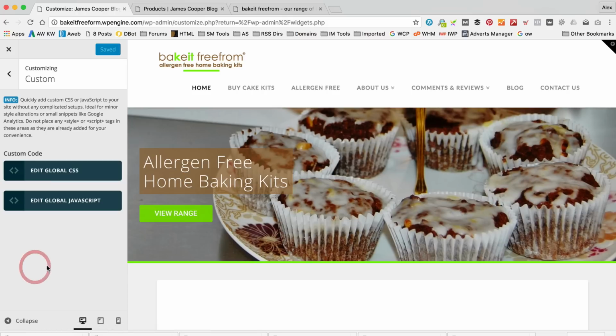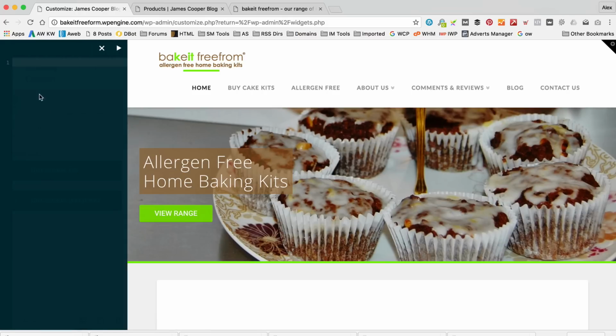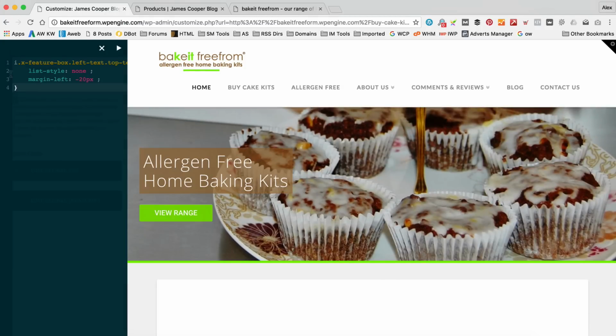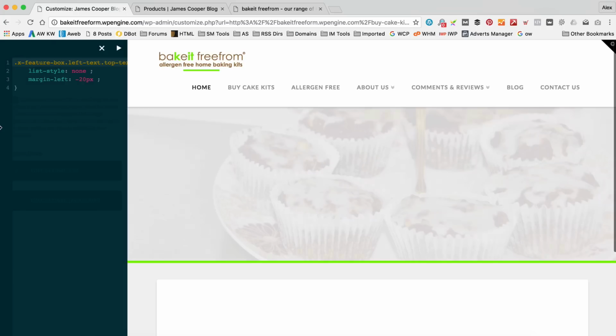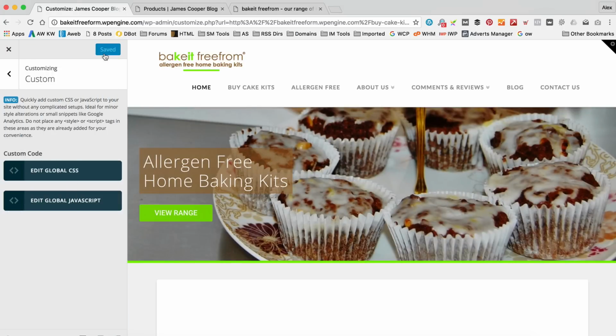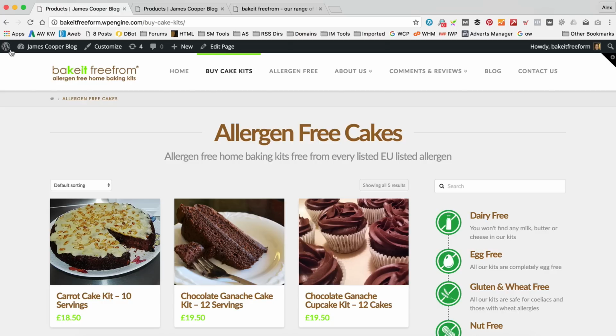And then down here we've got this custom section. We've got edit global CSS. And then what I can do is just paste that in there. I've just noticed there's a weird little I there. That shouldn't be there. It should start with a dot. That's better. And then I can just click the little cross and save and publish. And let's close this. And there we go.